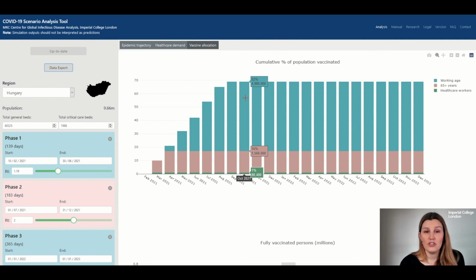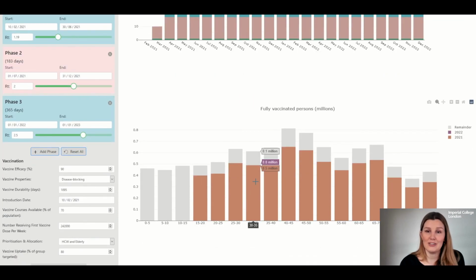The second plot shows the number of people vaccinated in millions in 2021 and 2022, and this is compared to the number of people in each age group for that country. So again, hovering over the bars shows the number of people in millions. This could be used, for example, to calculate the doses required by age and month for that country.